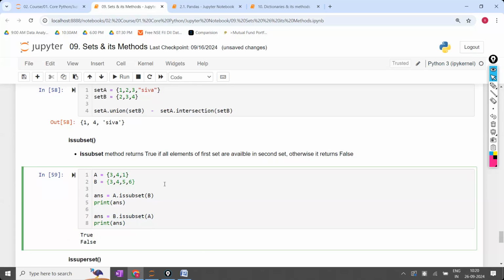Now let us take 3, 4 and 1 also. Every value of A is in B. Now, is A called a subset? No. Is B called a superset? No. If one is a subset, then the other is a superset. If the subset is not there, the superset will not be there. Is A a subset of B? No, false. Is B a subset? No, that is also false. Every value should be available, not just 1 or 2 values. Each and every value. If 10 values are there, then all 10 should be available.